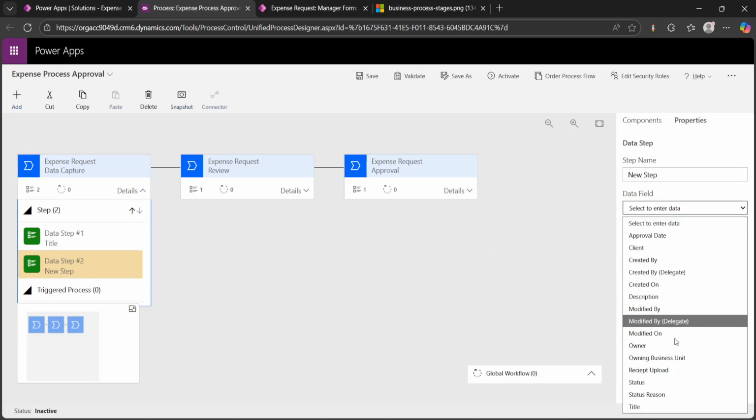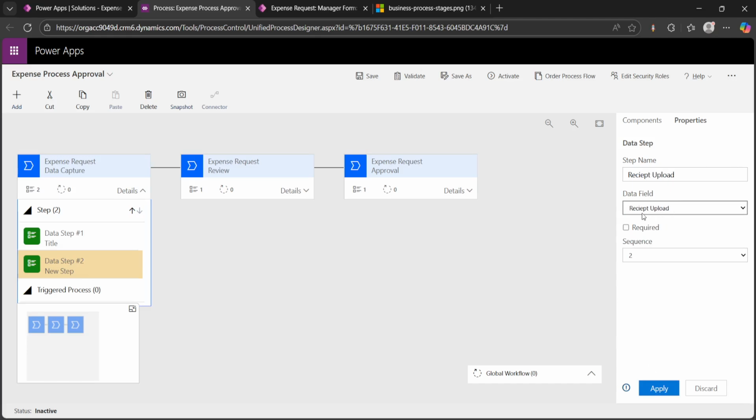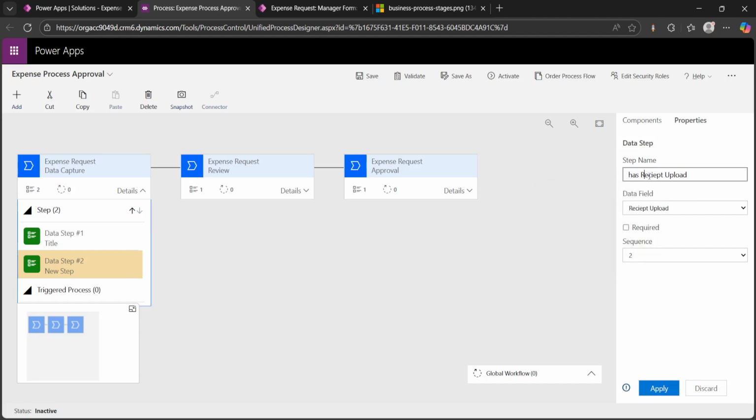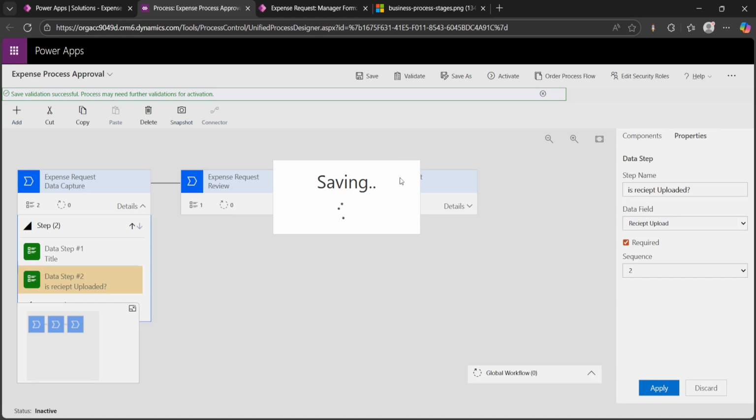And what I'm going to do is this one, the receipt upload. And you can change the name as well. You can say, has the receipt been uploaded? Or you could just say, is receipt uploaded? question mark. You leave that as required, apply, and then I will say save, and then I'll activate it.